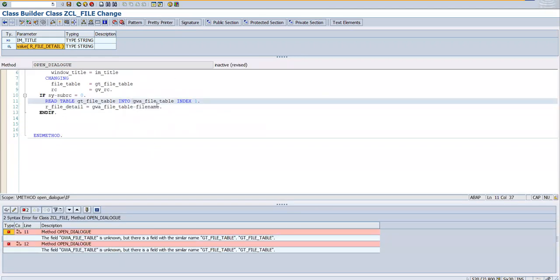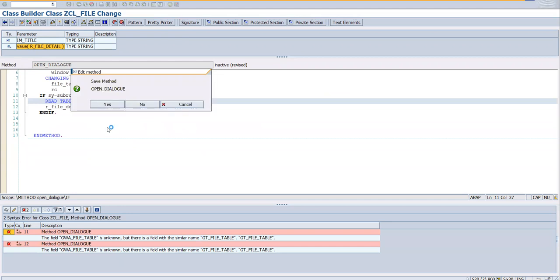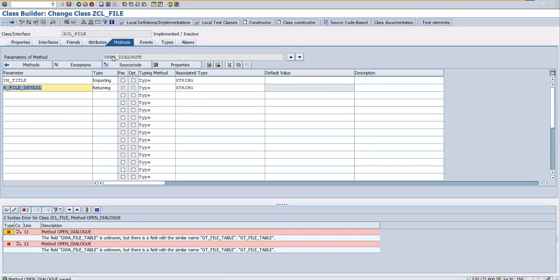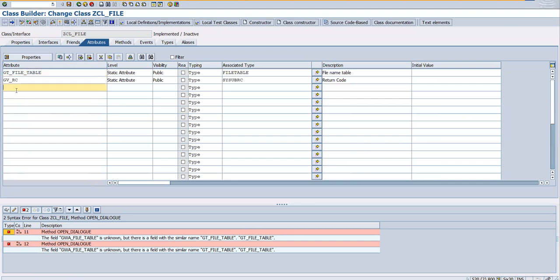Some error is there, gwf file table. This is a work area. This also we will have to define. Let's go and define this work area globally. I'm just going to define it inside the attribute.